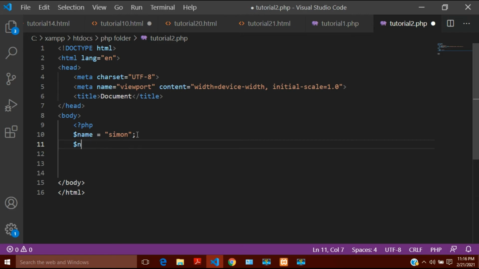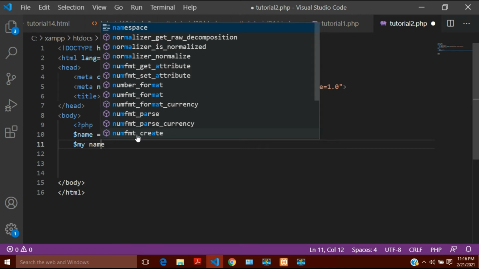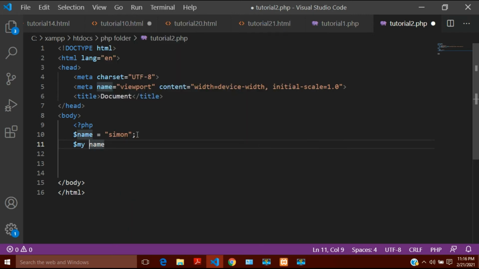Moreover, you cannot put a space. If I have here my, then name like this, I cannot do it. It is also not a valid variable name. If you want to use a space, then you will have to insert an underscore here. I am closing it now. It has been closed now.